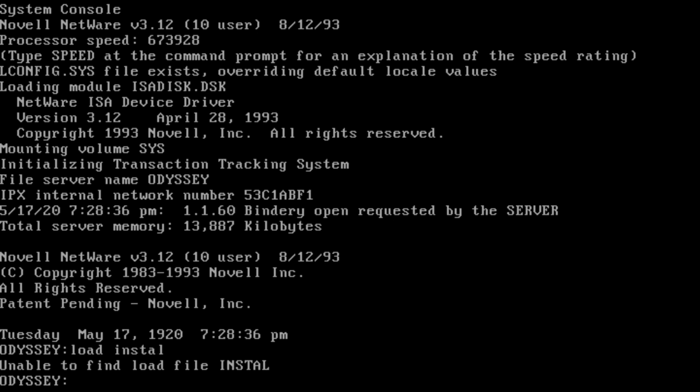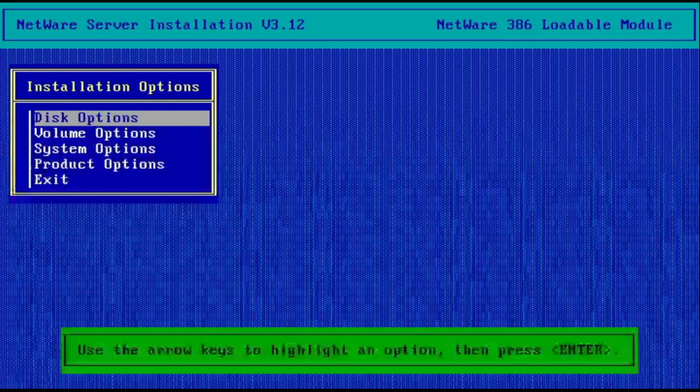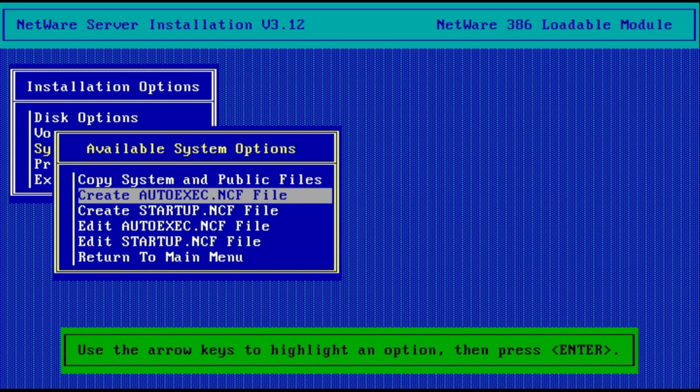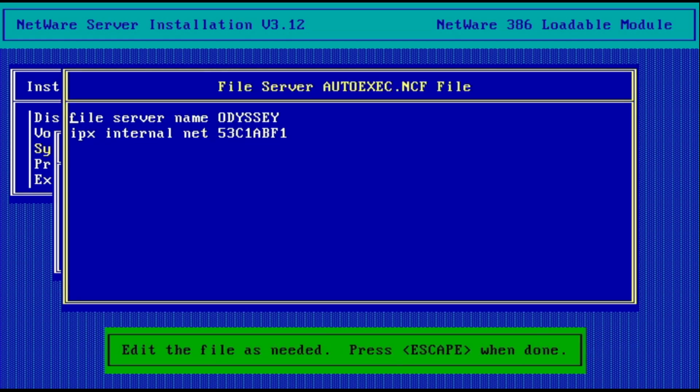Startup.ncf is used to handle any early actions during the DOS startup stage, such as load ISA drive. This makes the sys partition available to NetWare, and then control passes to autoexec.ncf. AutoExec.ncf, on the other hand, runs once the NetWare kernel is fully up and running.